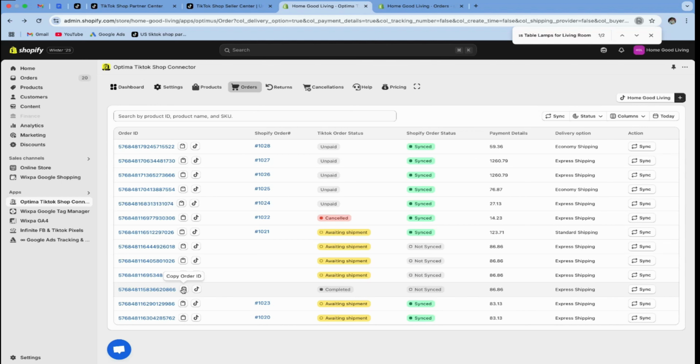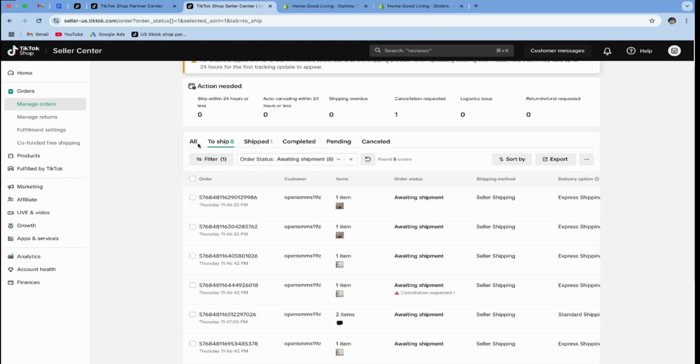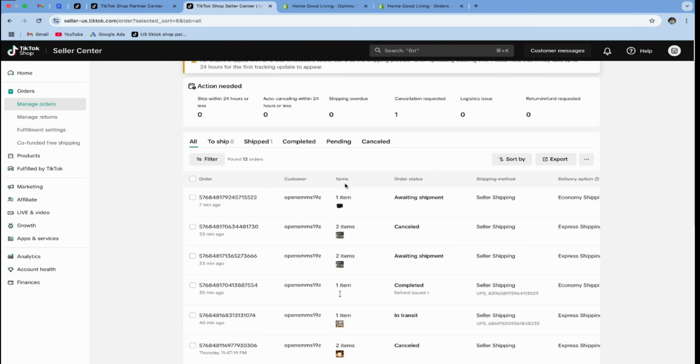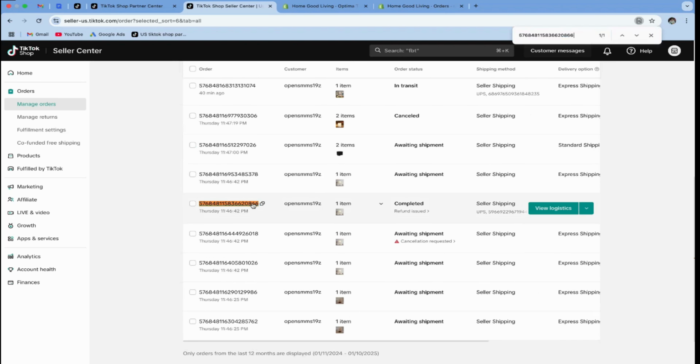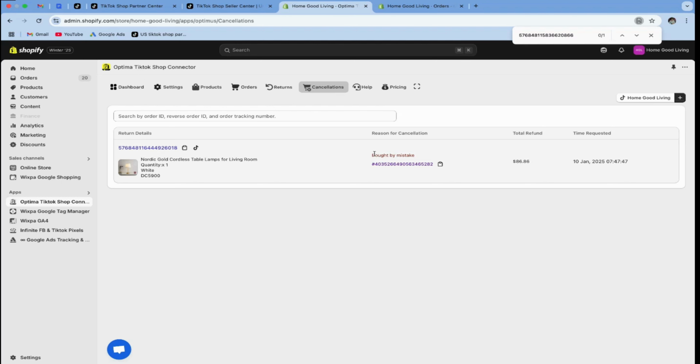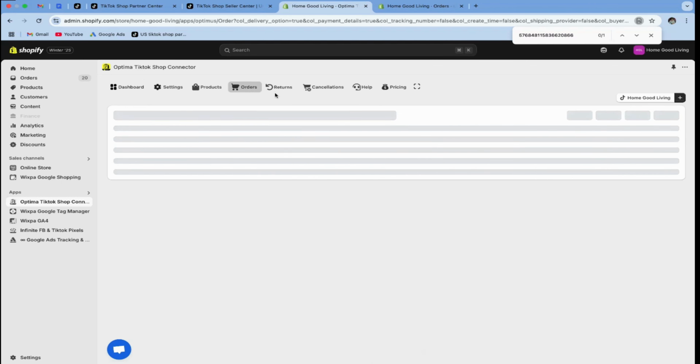Moreover, you can copy the order ID from here and then paste it in the TikTok Shop Seller Center to verify the product. You can see the order is available here and it's completed and you can see all the details by clicking on it. And here you can view the cancellations. You can see this cancelled order and the reason for cancellation is also provided here.